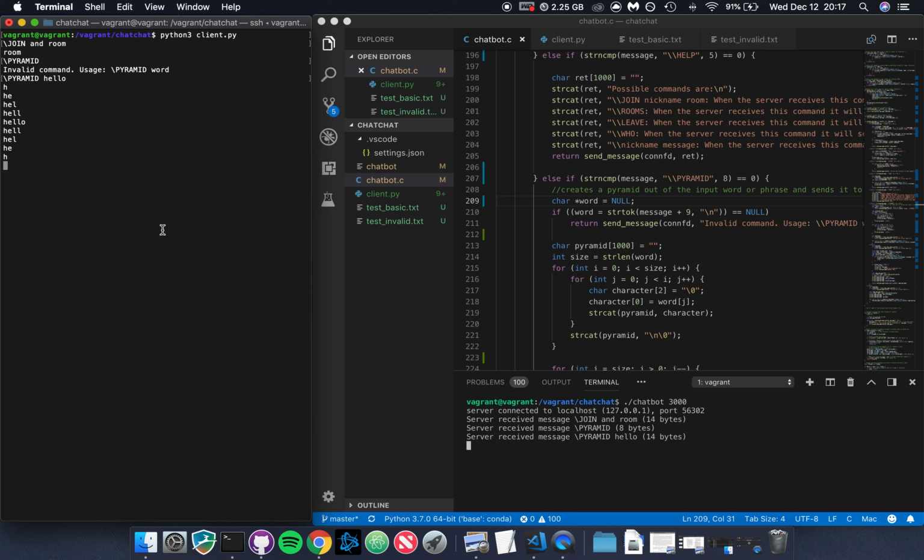The reason that we chose to do this as our creative part was because we often make these pyramids out of words and emojis in our group chat. So we thought, if we were to use this chat client as our group chat, it would be very helpful to have this kind of command, just because we use it so often, and this does it much more efficiently than we could.